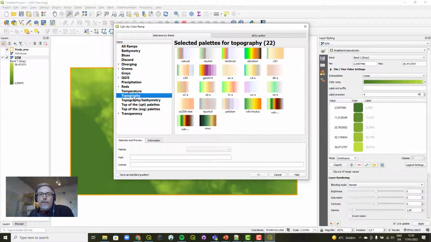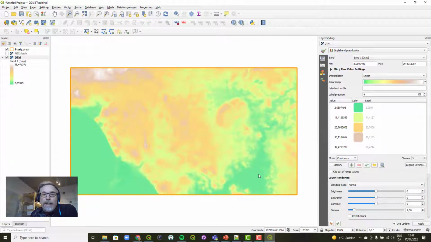So here's a number of color ramps specifically for terrain. And two that I particularly like are either the SDA or the CDA color ramps. So I'll choose SDA for this demonstration and click OK, and it will style the terrain according to that SDA color ramp.